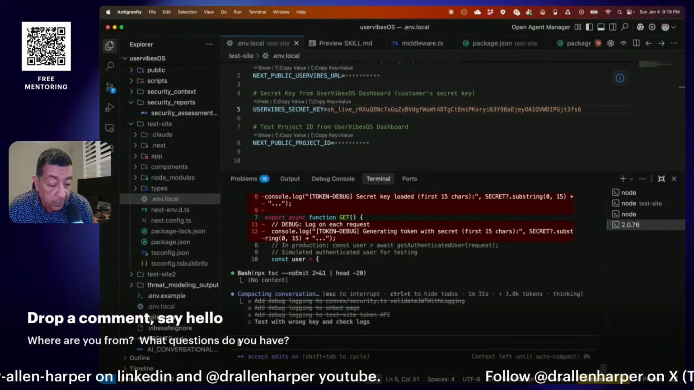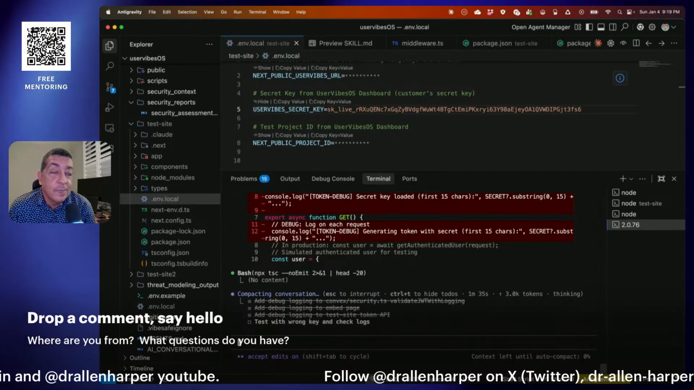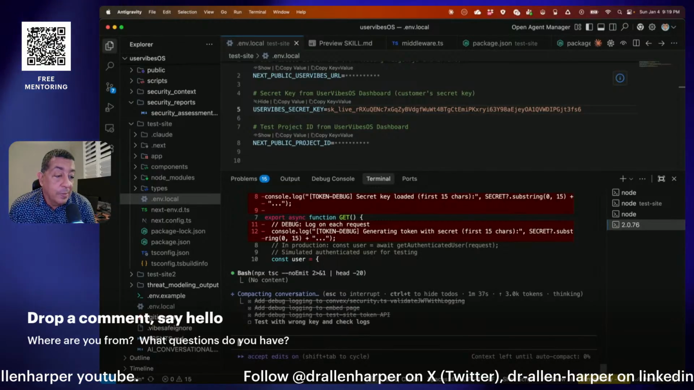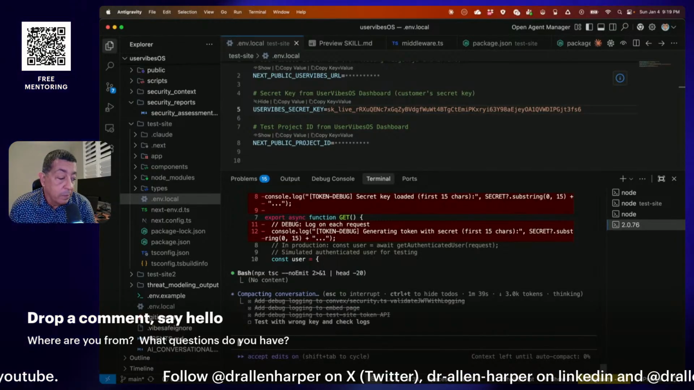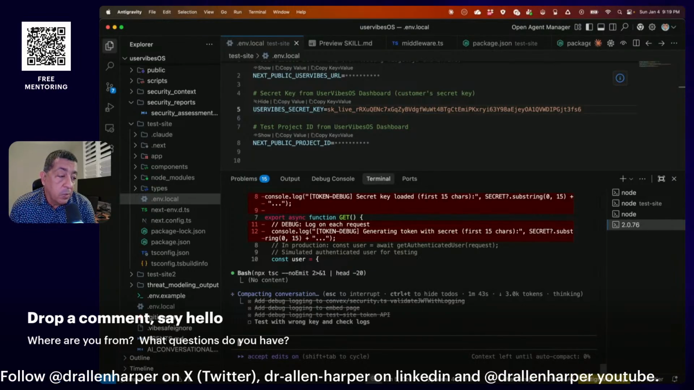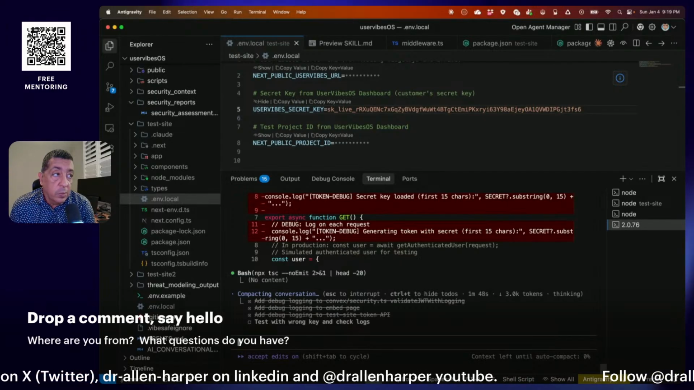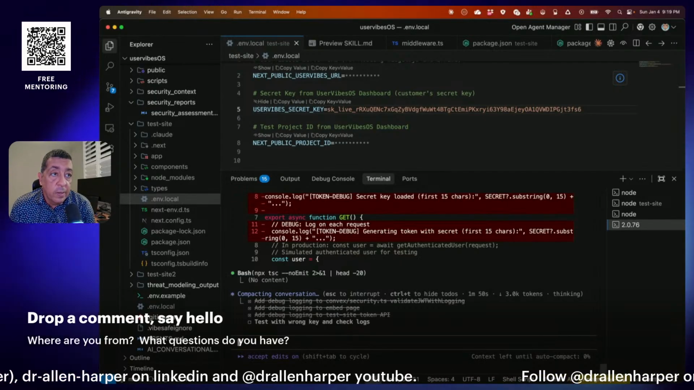Here comes the compacting. Oh! All right, guys, we're good here. We'll stay a few more minutes. I'm going to let this compacting end. I want you to see the results of the retrospective, but we're winding this down.